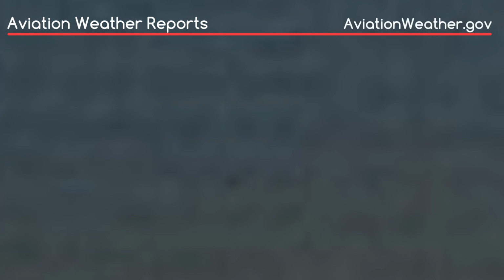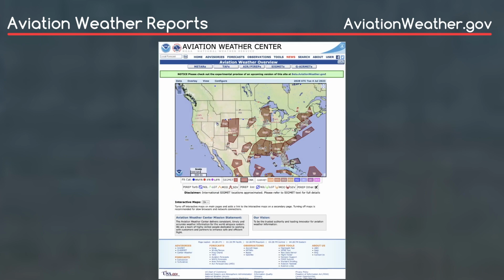First of all, let's talk about aviation weather reports. Where can you get those? Well, you can get them at aviationweather.gov, and once you put that into the address bar on your browser and you hit enter, you should get this page. Now, I'm going to draw you an arrow to the top of the page here where it says METARs. That is where you get your hourly information on weather.